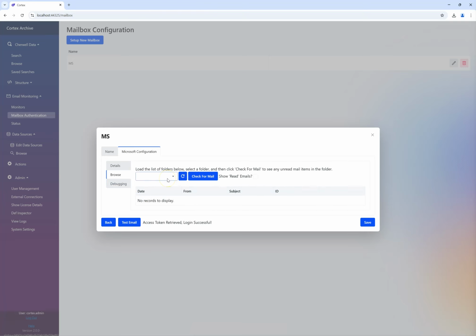If I am troubleshooting something in my email monitor that's not getting processed correctly, and for instance, I want to know, is it in my email inbox or not? We can go to this browse page. You can see the different folders that are available in our mailbox, and I can click check for mail, and it says there's nothing in there.